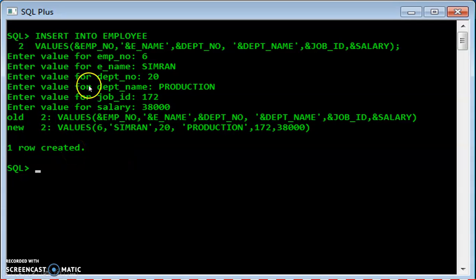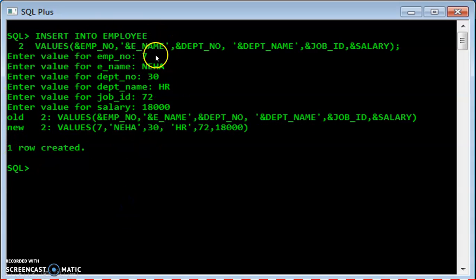So instead of writing the full insert, I will perform it this way to insert data. Similarly, I have done this for employee number 7. So in this, for employee number 7, again one row created. Now you may be thinking that writing this kind of query again and again is a more tedious job as compared to the normal insert command.